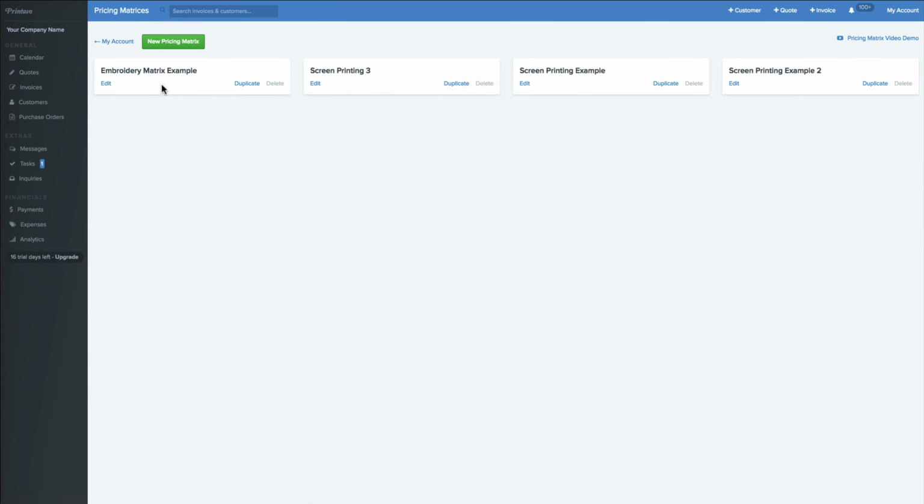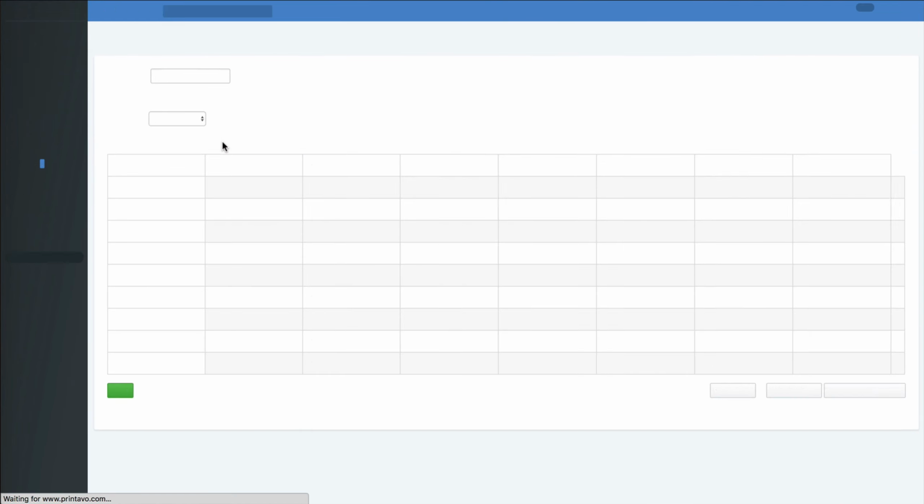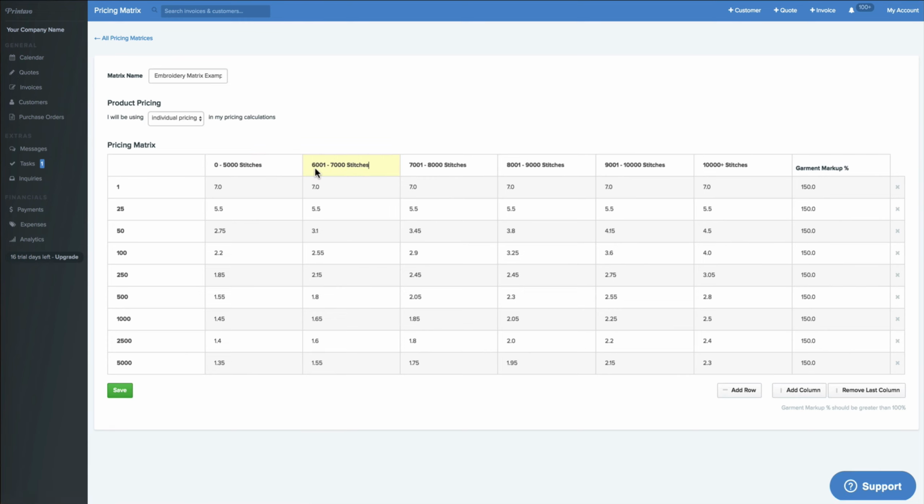Another way to do pricing, I'll show you by embroidery, is to do it by stitches. So 5,000 stitches, 6,000 stitches, 7,000 stitches. Based on the quantity, you can mark them up a different percent. If you want to do less of a markup because they're doing more pieces, you can say, I only want to mark up by 125% when they're ordering over 5,000 pieces right there. Okay.